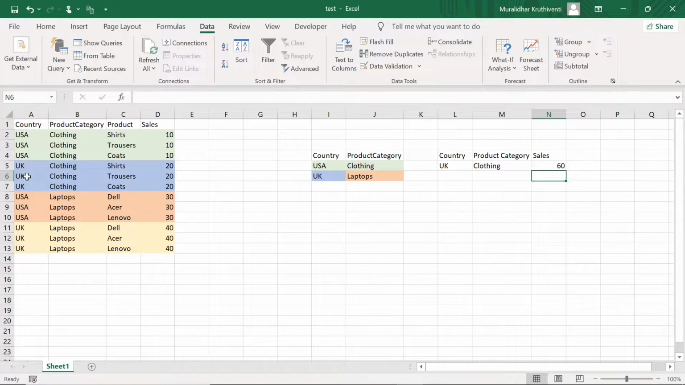If you see here, UK and clothing is 20 plus 20 plus 20. So if I select UK laptop, it is 120. Because UK laptops, it is 40 plus 40 plus 40 is 120. So similarly, if I select for USA laptops, it is 90. USA laptops is 30 plus 30 plus 30. And USA clothing, if I select clothing, is 30 because it is 10 plus 10 plus 10, 30.